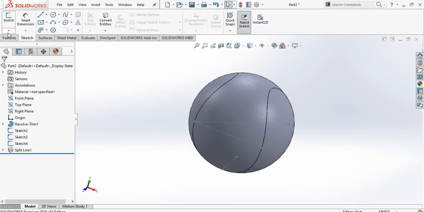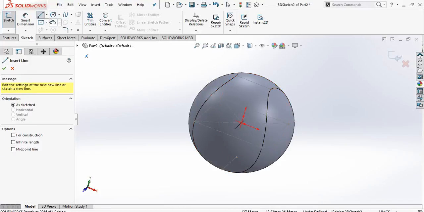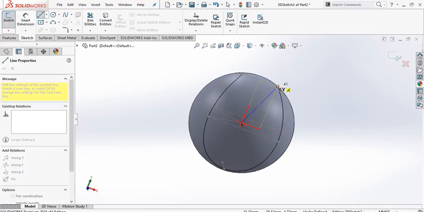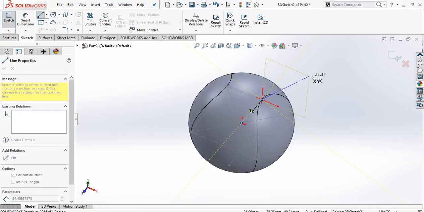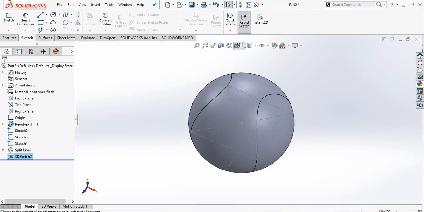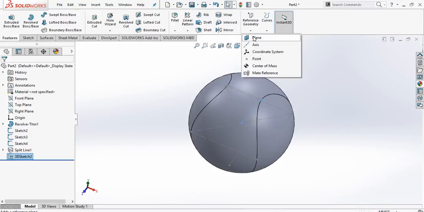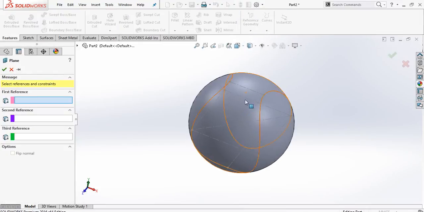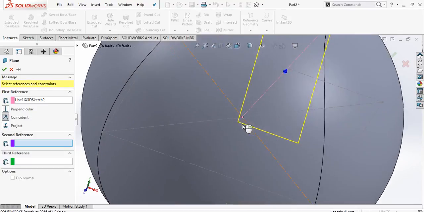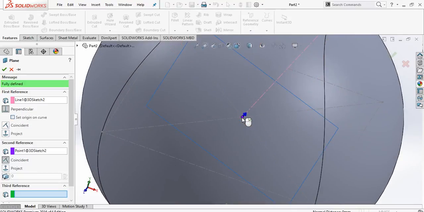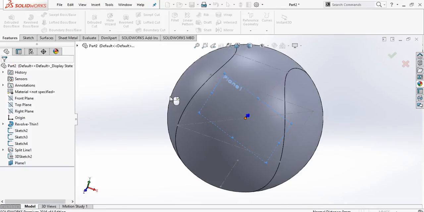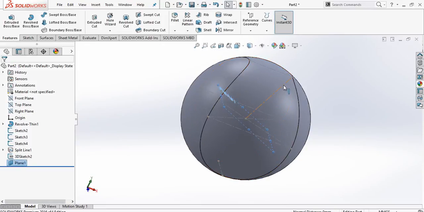So here select 3D sketch and select line, here select a construction line and draw a line from this point to this point. Right, exit. Now exit the sketch, go to features, here select plane and select this line and select this point. OK. Now you can see this plane is perpendicular to the line we have already drawn. So now go to sketch.